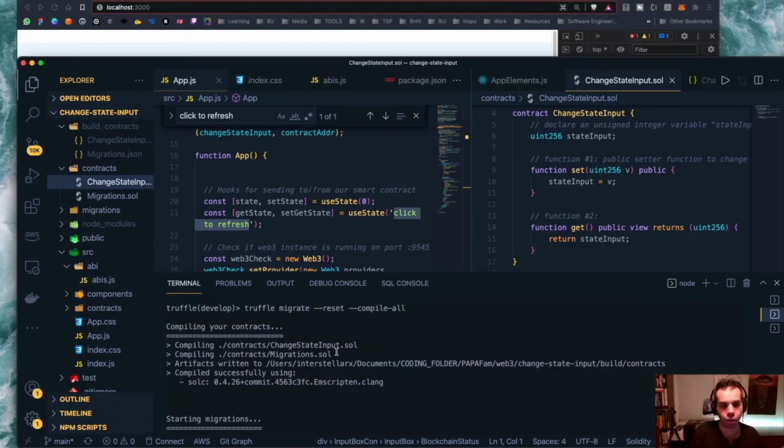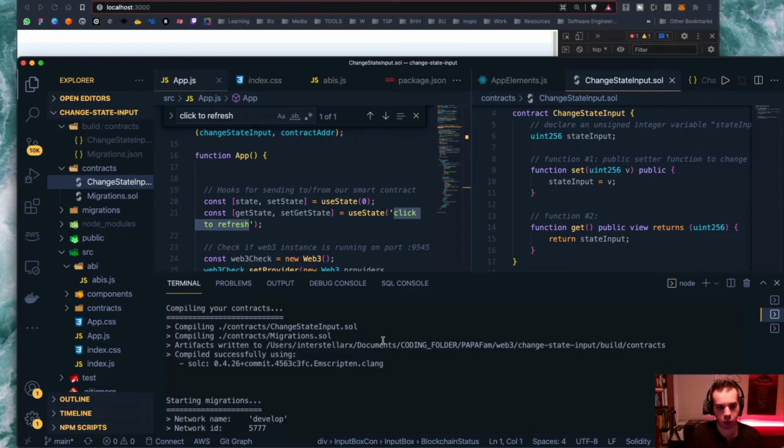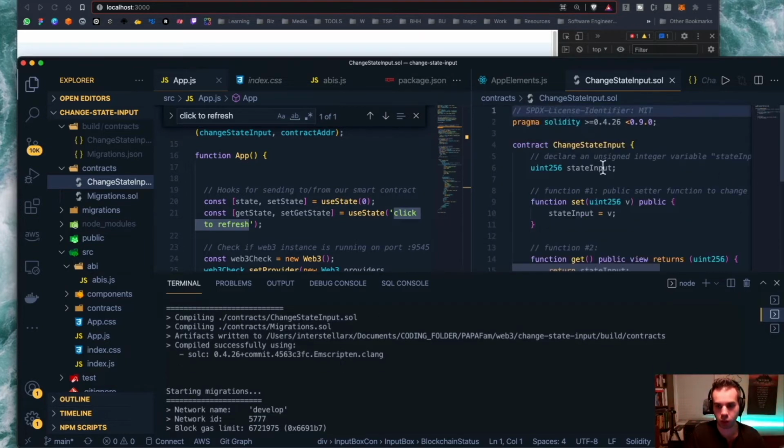All right, so as soon as we have our app loaded up, what we're going to do, and this is when we run npm start or yarn start, that's how we're going to get our React app running. I initialized a Truffle instance, and I did npx truffle develop, and that's how I was able to get my instance. That's how I get my 10 accounts for the instance, and also this local blockchain network running. Then when that's all set, I run this command called truffle migrate reset and then compile all. That's going to then compile my smart contract, which is change state input, which is on the right.